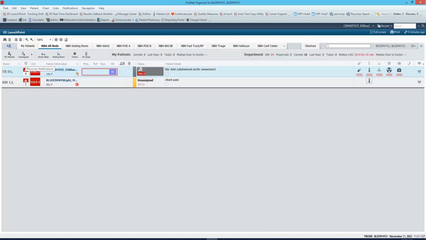This next column right here, you have your physician notification column. As you can see, this patient has 8 notifications. This other patient has 1 notification in here. You also have the length of stay column, which pretty much gives you the breakdown of their length of stay for this patient. Next column over is the acuity level.